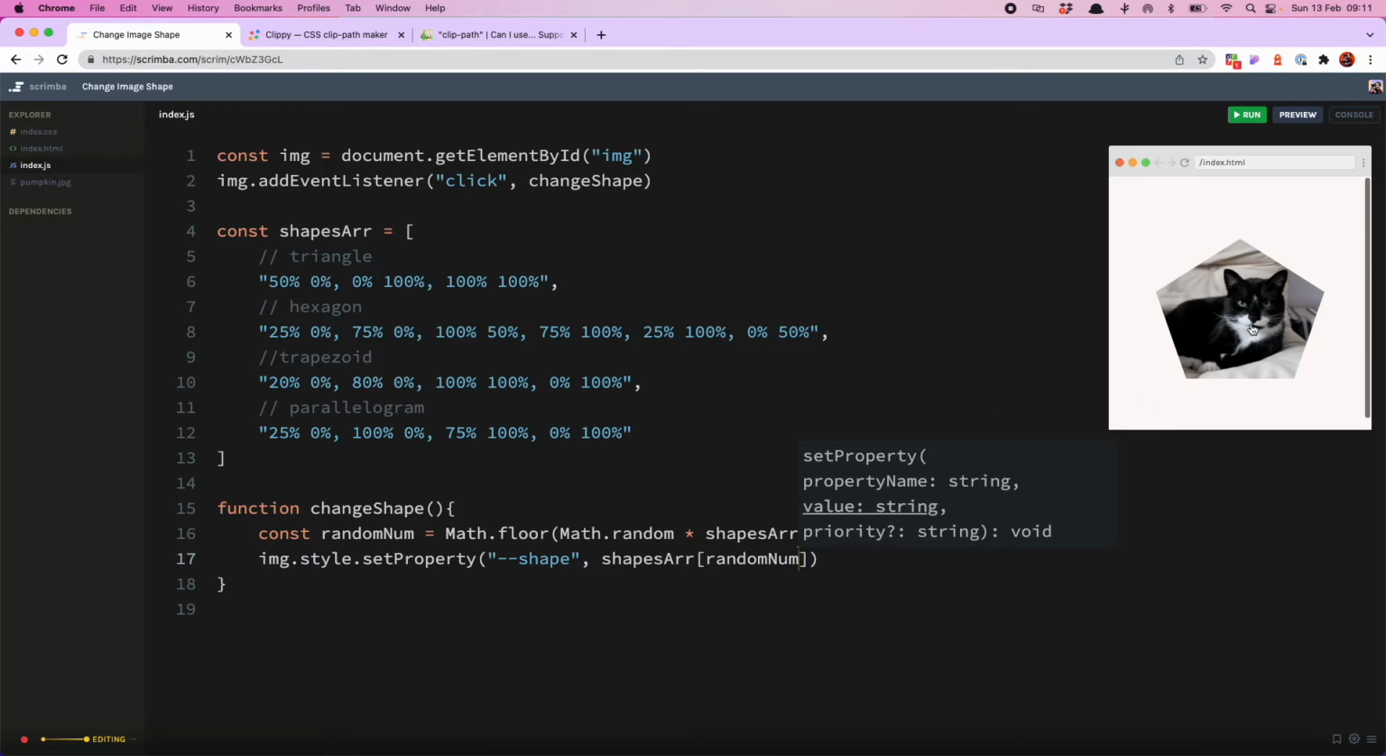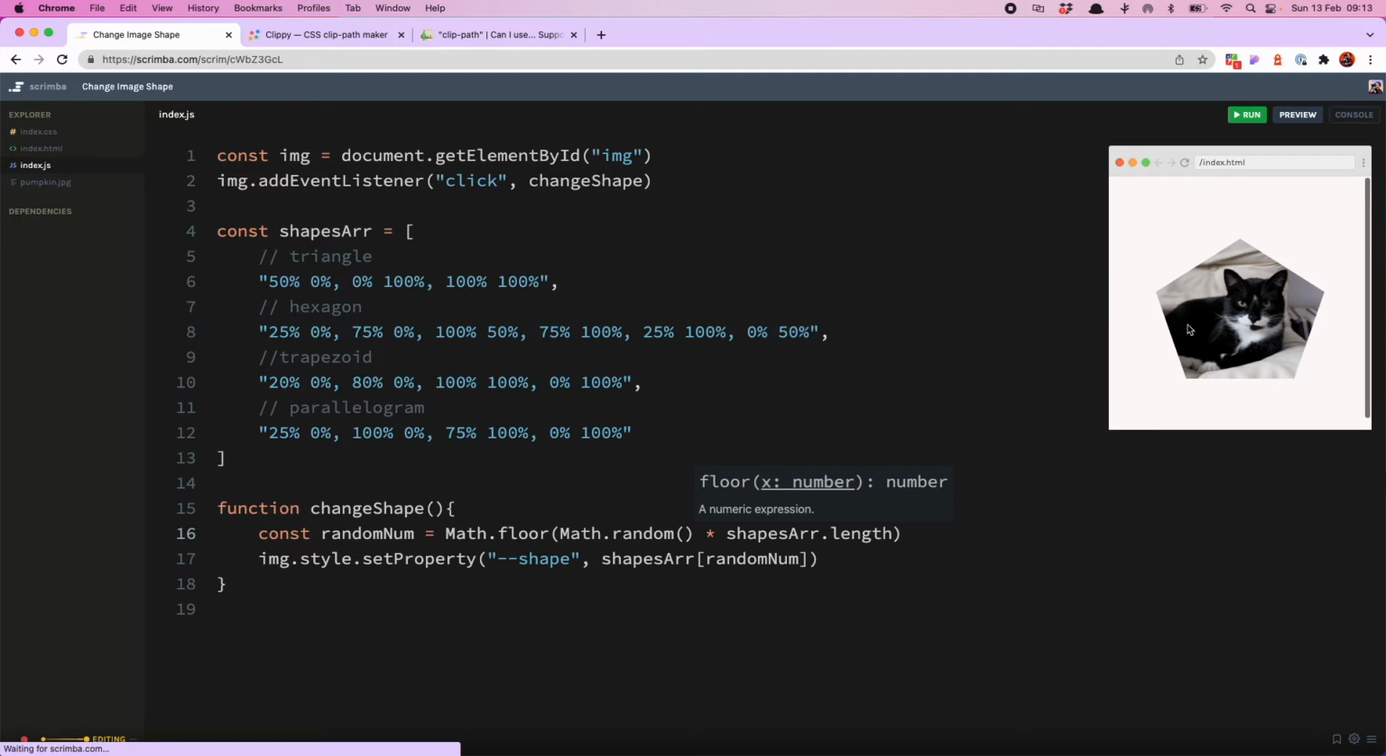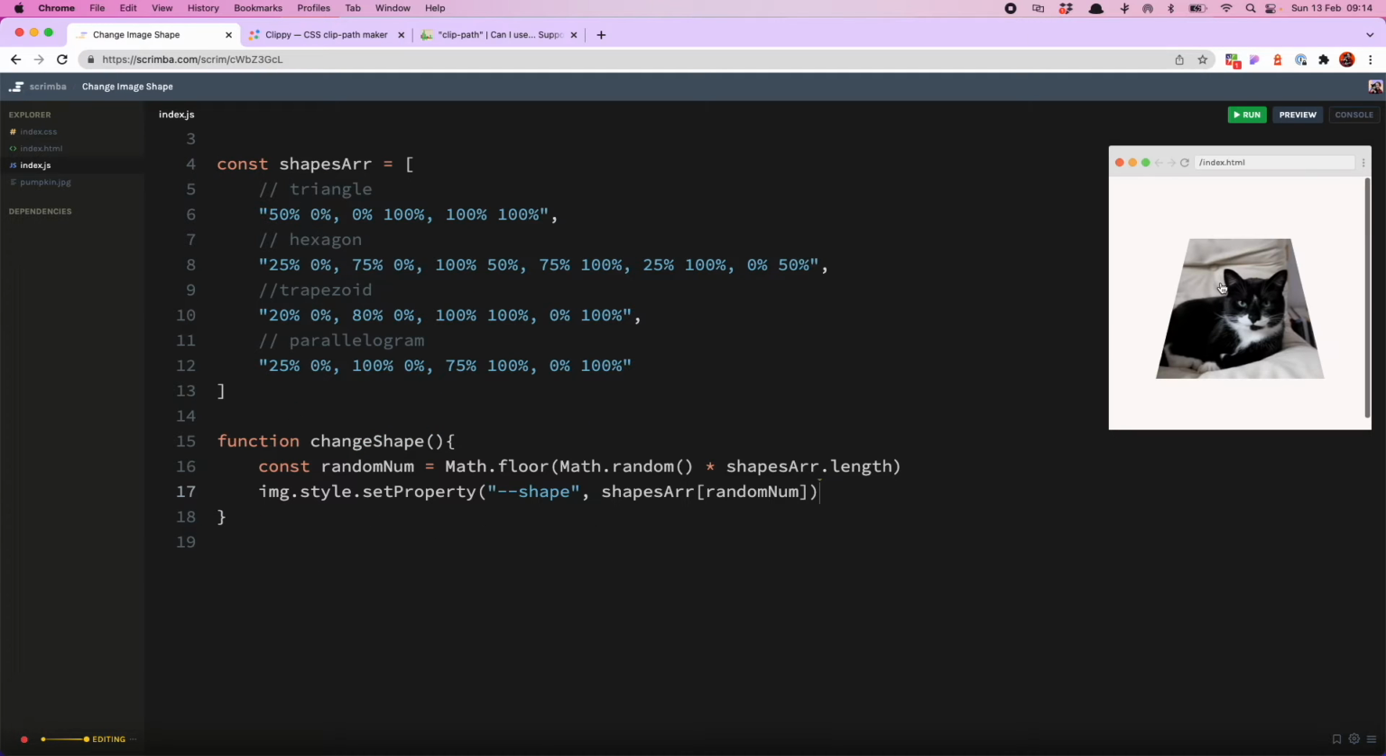Let's give that a go. And that is not working because I forgot my brackets right here. Now you'll see we're getting one of these shapes selected at random when we click Pumpkin. Now this is nice, but there is one problem with it, and that is it's possible for the function to select the shape that the image already has. So you'll notice that occasionally it doesn't actually change, and that's because it's choosing the same one again. But we can fix that quite easily.